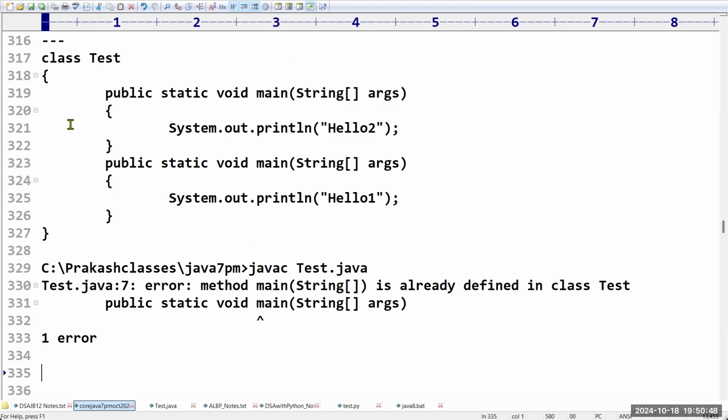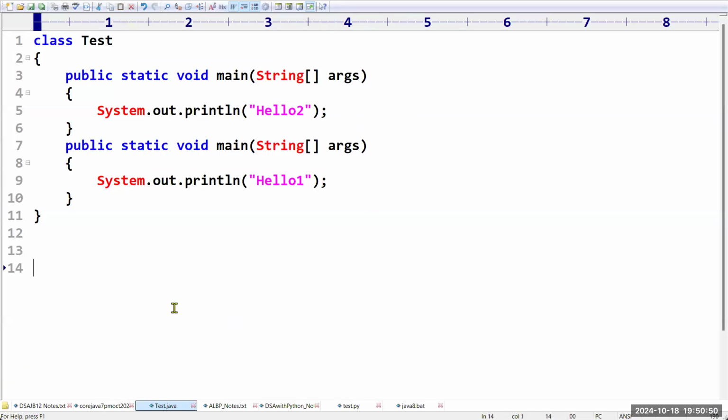Overriding is different, sir. Overriding means two different classes should be there, right? Parent class, child class. But where I define the main method in the same class, correct? So then it is wrong. But method overriding can be possible, right?